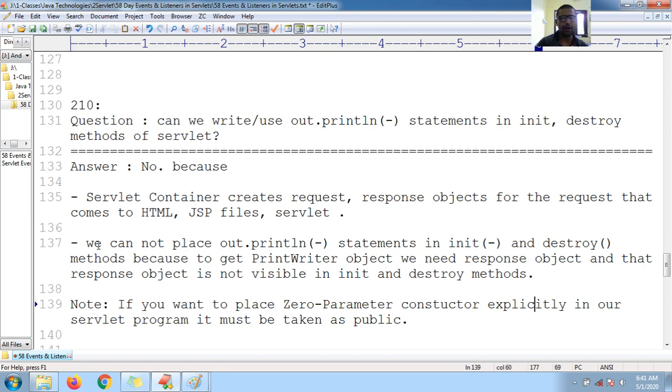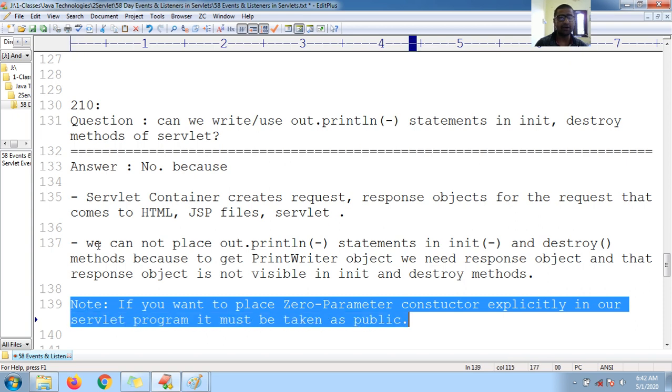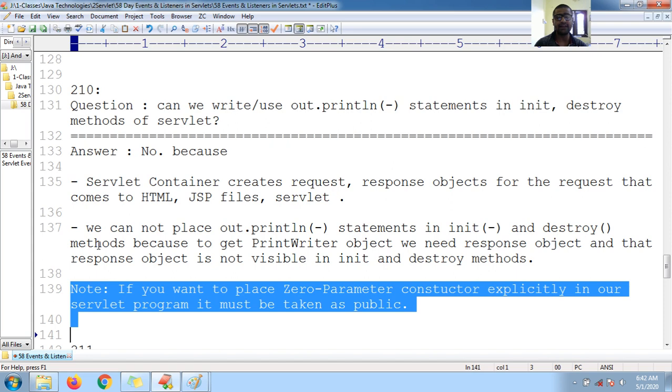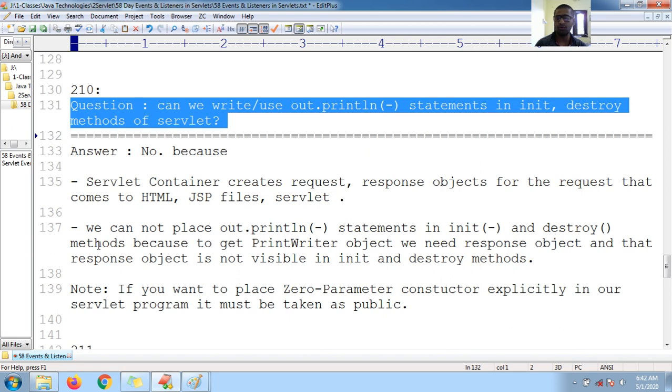But one more note point I would like to add: if you want to place a zero parameter constructor explicitly in our Servlet program, it must be taken as public. It must be taken as public. So this is a note point, an extra point. So the answer for this question is no.